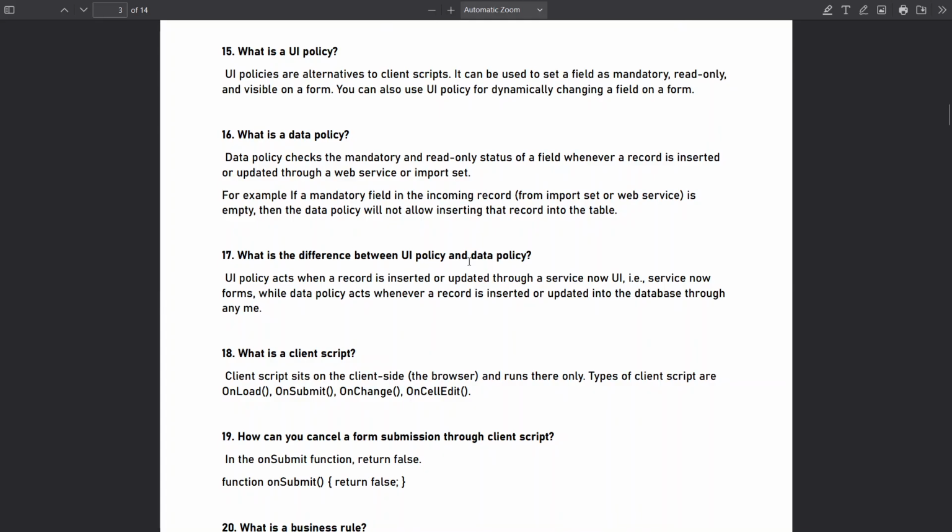What is a UI policy? UI policies are alternatives to client scripts. It can be used to set a field as mandatory, read only, and visible on a form. You can also use UI policy for dynamically changing a field on a form.